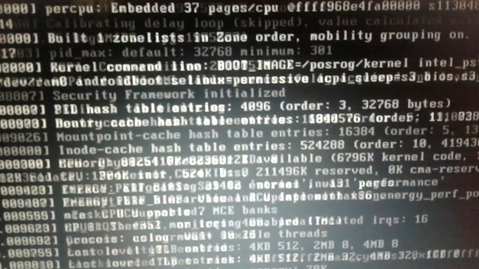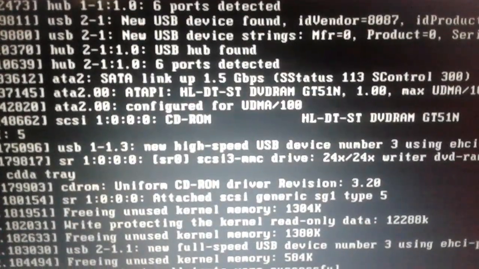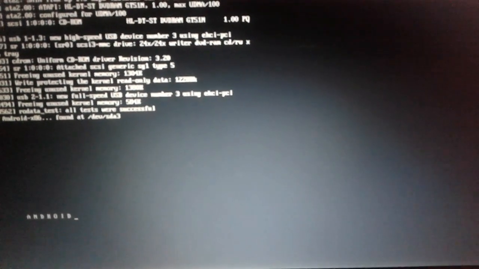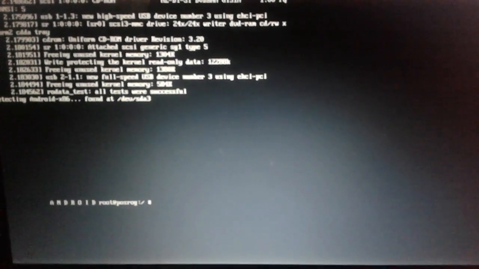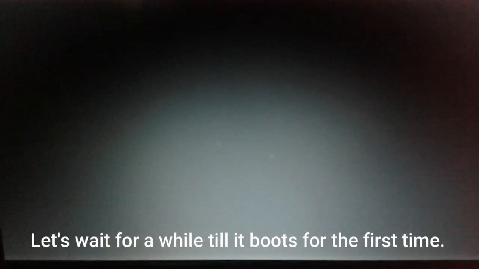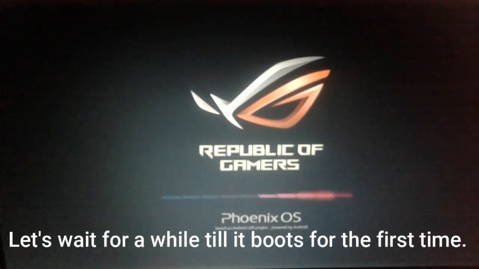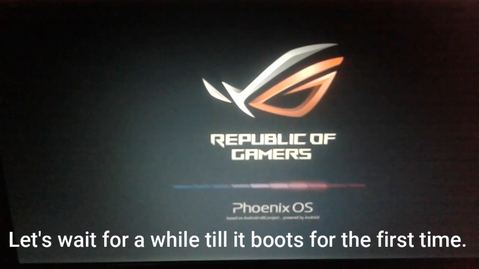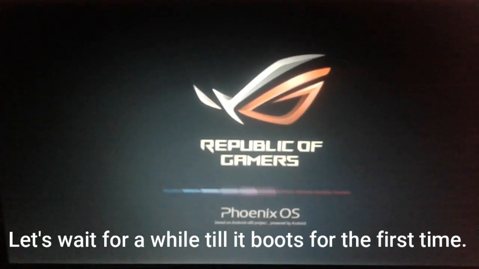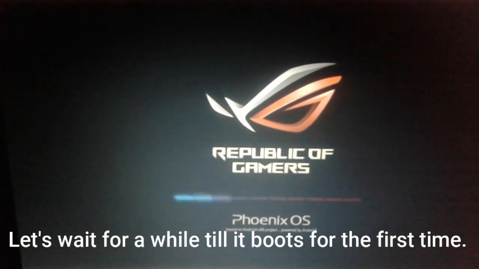So after this our booting process will start, and it takes some time. So guys, let's wait for a while. The initial boot up into Phoenix OS ROG version is going to take a little bit of time, so don't worry about that. Be patient and wait a while so that we can get into the initial settings of the Phoenix OS ROG setup, and then finally we can dive into the Phoenix OS ROG version 3 update file.